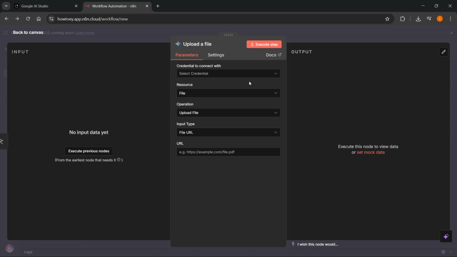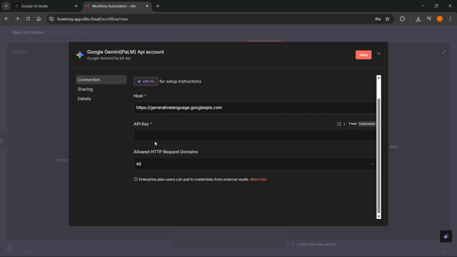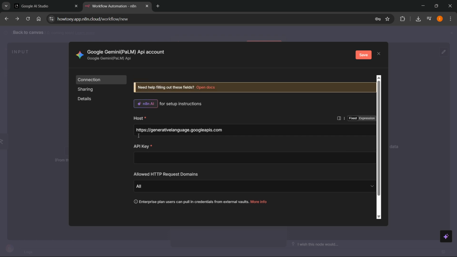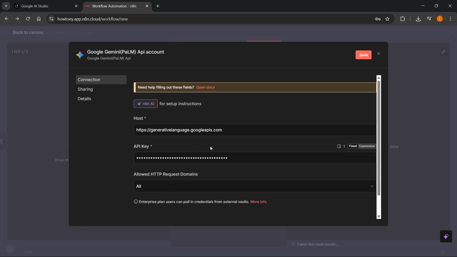And then here you will have to add in the credentials. Click on Select Credential, and then Create New Credential. And here you will need the API key. Right now, as you can see, it says host. Just leave this as it is, and then the API key should be the one we just got. So I copied it, pasted it in here.